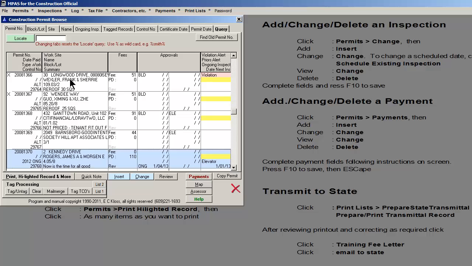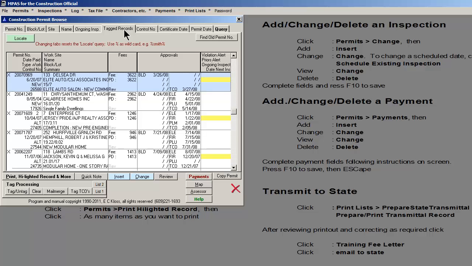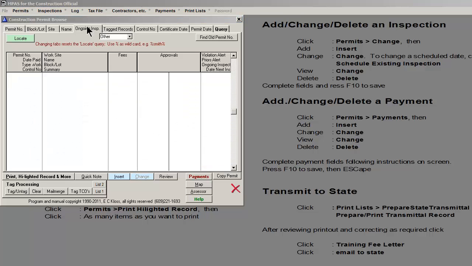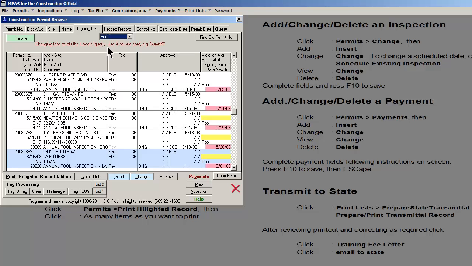Except for the query tab, the tabs change the sort order of the records shown or the filter applied to the records. The tagged records screen applies a filter so that you see a subset of the records that you previously tagged for special attention. In this case, there we are. The other tab that filters the records is the ongoing inspection tab. So these are the ongoing inspections that are potentially done. Let's choose pool. Those are all the pool ongoing inspections in the municipality.